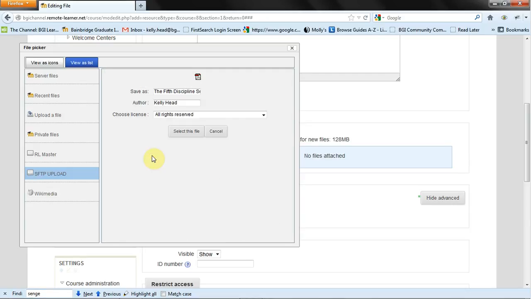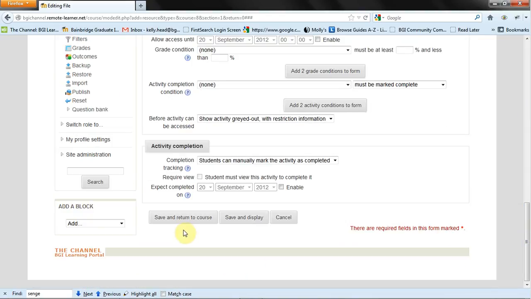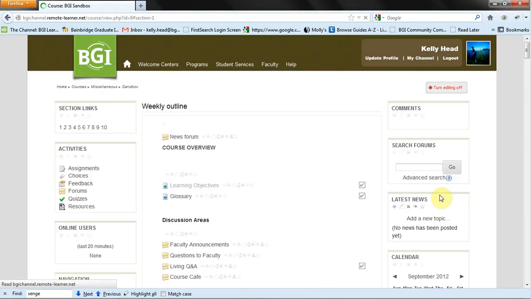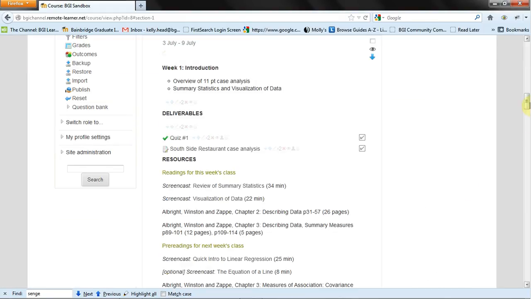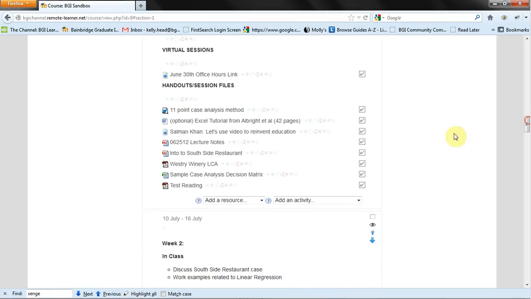I would just click that and it'll bring me to the next screen, and I'll do select this file, and that shows up here, and you can just scroll down and do save and return to course. Scroll down to the bottom and it will be listed here. So that is how you use the course material library in the new channel.